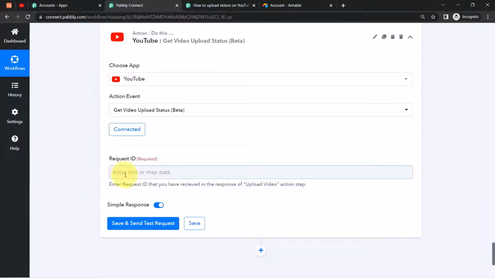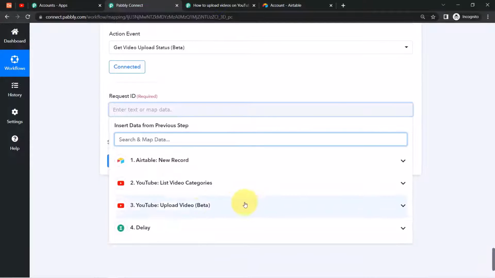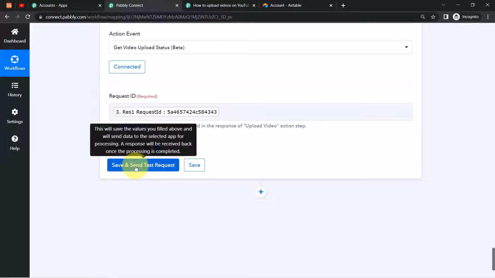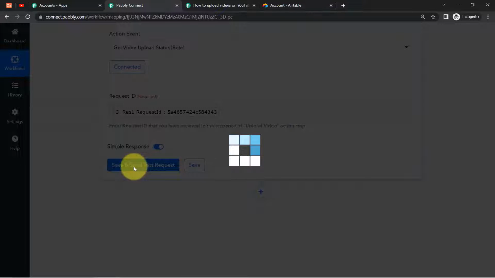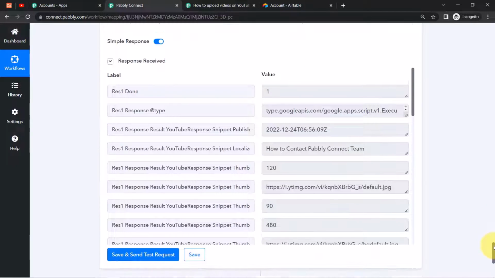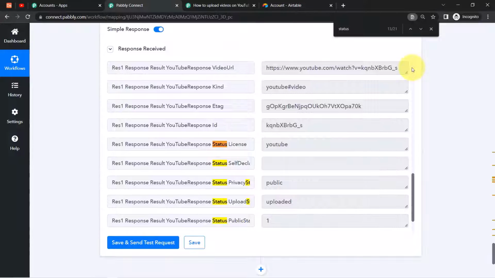So how is the mapping going to be performed? Simply click on this particular field and open that particular action step, and here is the request ID which I have mapped. Now if I click on this button, you will see that it will show the response status of the video which we have just uploaded. Let us check the response. Let me press Control F, and here you can clearly see that the privacy status is public and the YouTube response status upload is actually uploaded. So this means our video has been uploaded automatically.